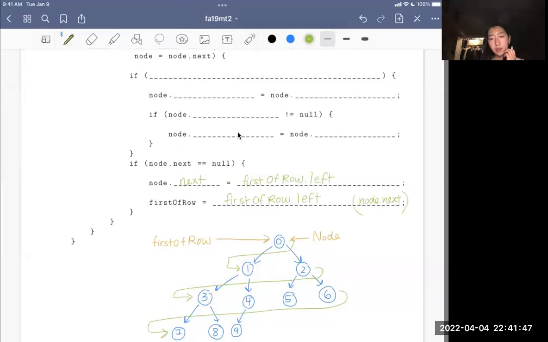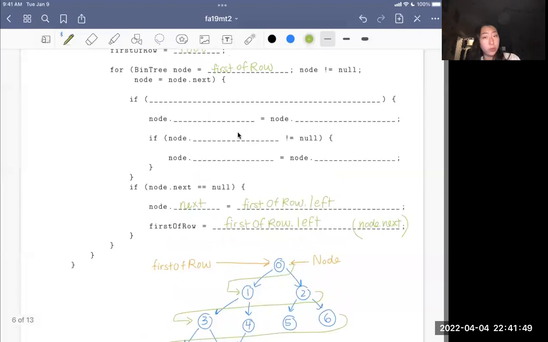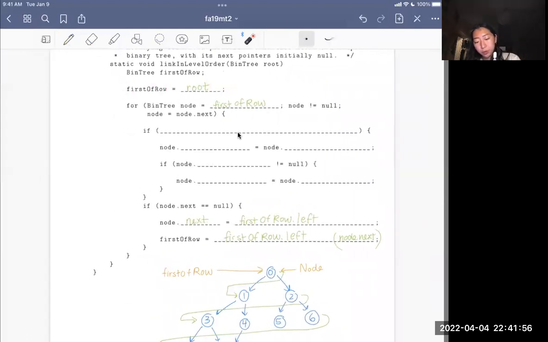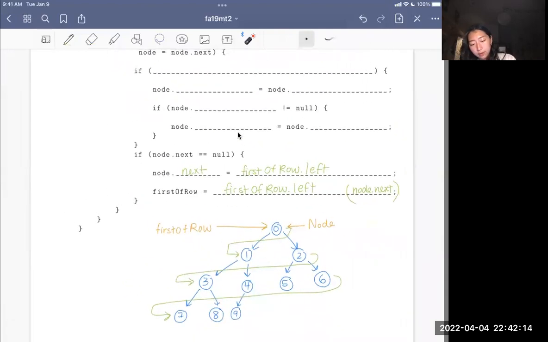Great. So far, so good. And so now let's think, so far, what does my code do and what does it still have to do? Well, given what we have, first of row, going line by line, points to root. We're going to set node to be first of row. And then I don't know what happens here. But so far, what my code does is it says, if node.next equals null, which it does, I'm going to set node.next to be first of row dot left. And so I'm actually going to paste these. So we haven't done that so far. We're working on it.